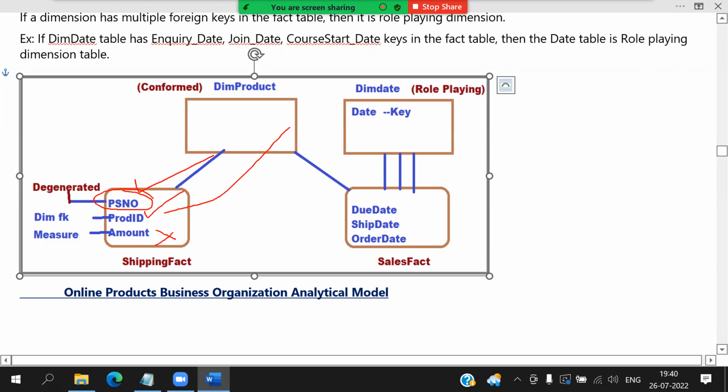So these kinds of columns are called degenerated columns. The columns which are in the fact table, but are not from a dimension, and at the same time we don't use them for aggregate analytical operations, we call those degenerated dimension columns. You can ask me, why don't we call it degenerated fact? Degenerated fact is wrong. Degenerated dimension is correct.